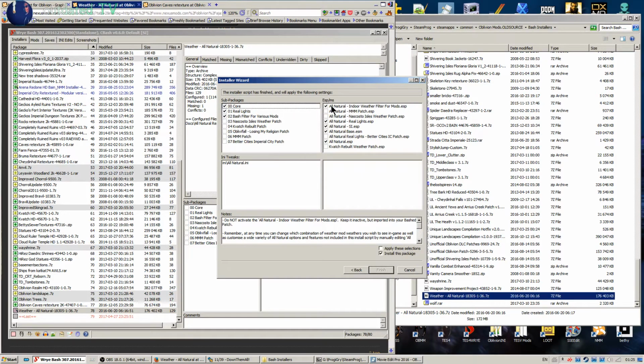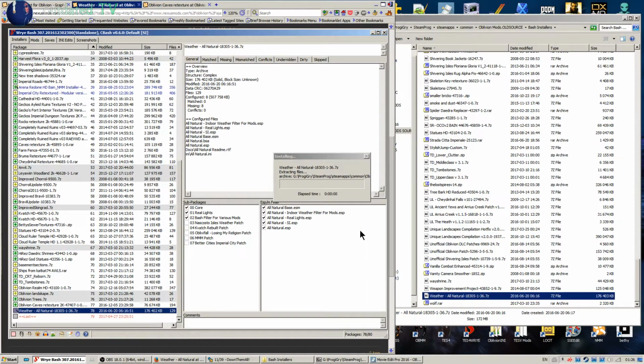So that's the summary. Let's look at the ESPs. All Natural base. Okay. Indoor weather filter for mods. Yes. Real Lights. Yes. SI. Yes. And All Natural. Yes. Okay, that is the same which I had in my previous installation. Apply these selections and finish. Now let's wait until the mod installs.